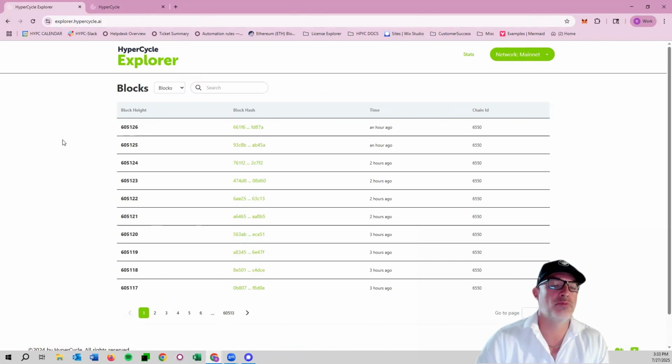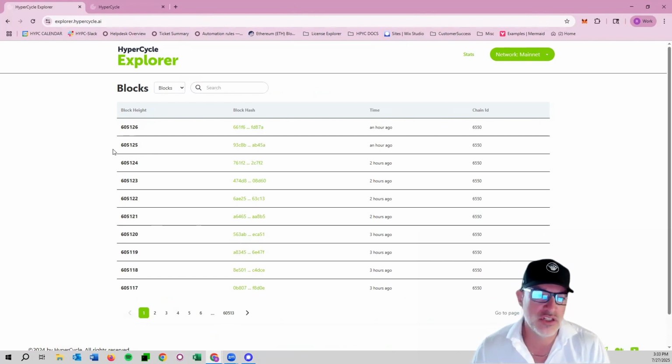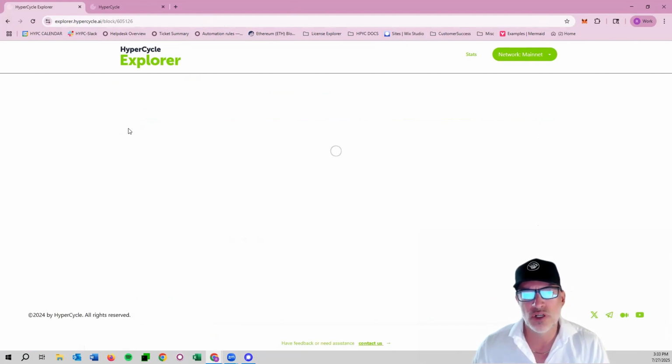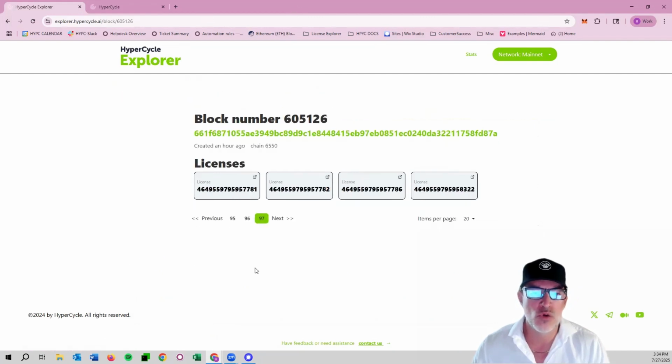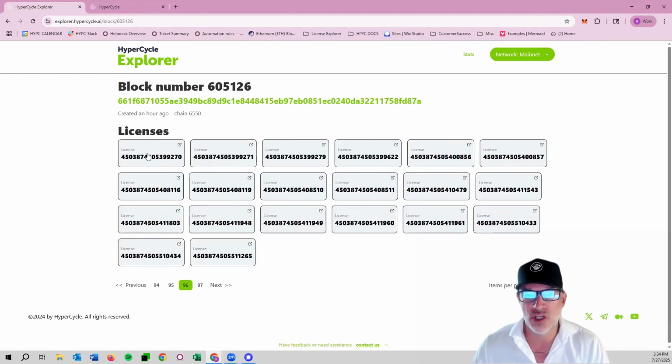Okay, so here on this page, we have a list of all the most recent blocks. Here's the block right here. Again, these are 2-minute intervals. We click on the most recent one. We're going to see all the licenses that are reporting inside of this block, starting with the older licenses and master nodes that are on the Cardano network, coming all the way back to licenses that are on the Ethereum and also now Base network.